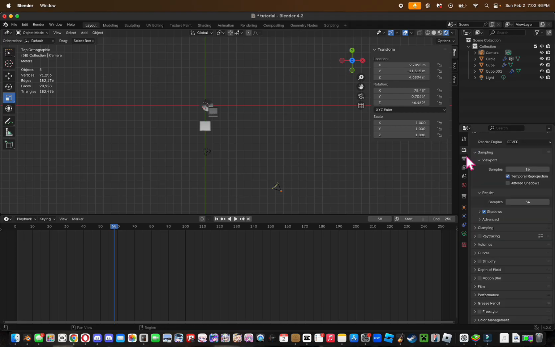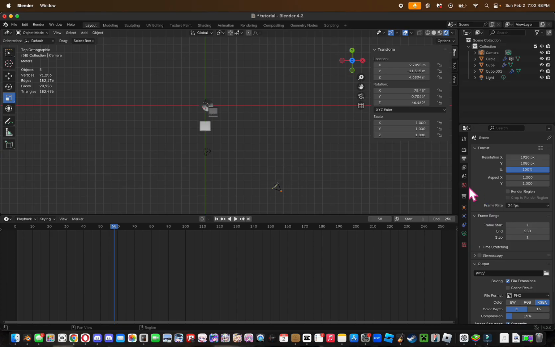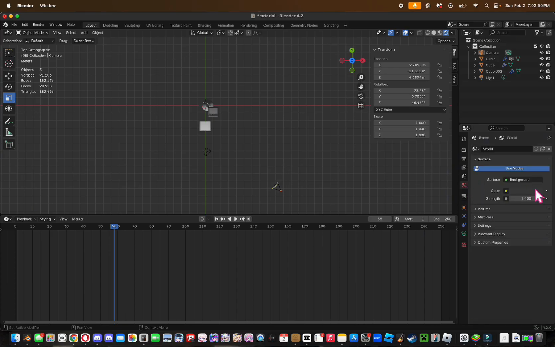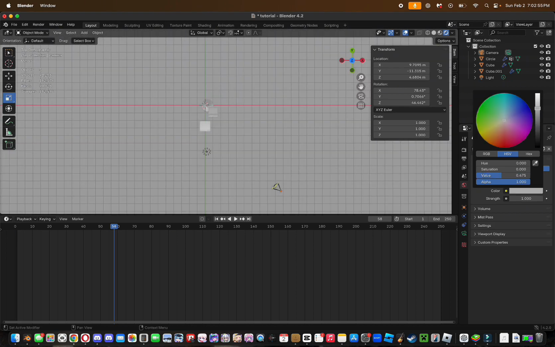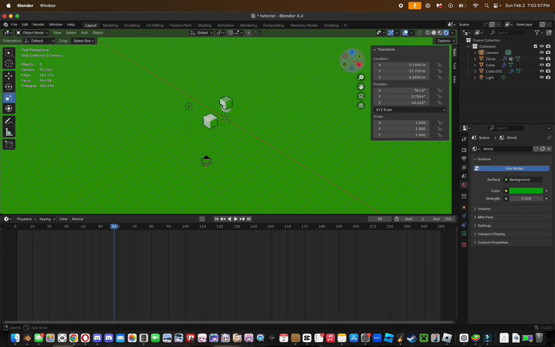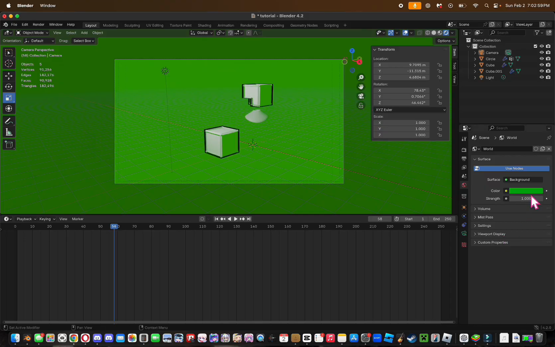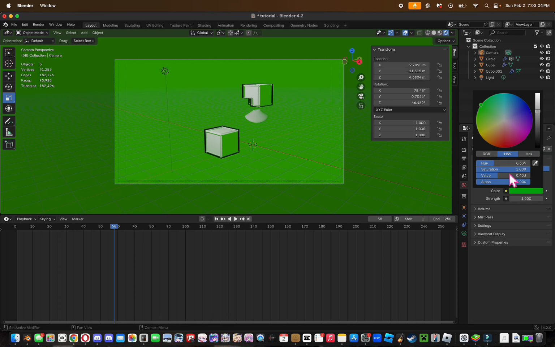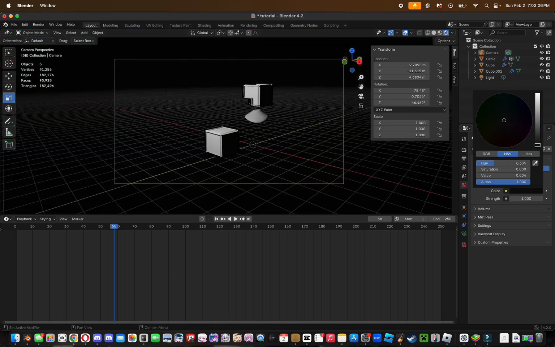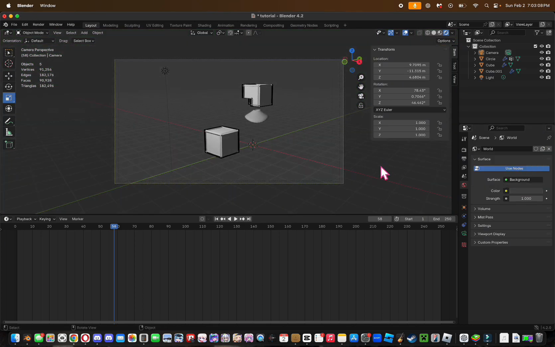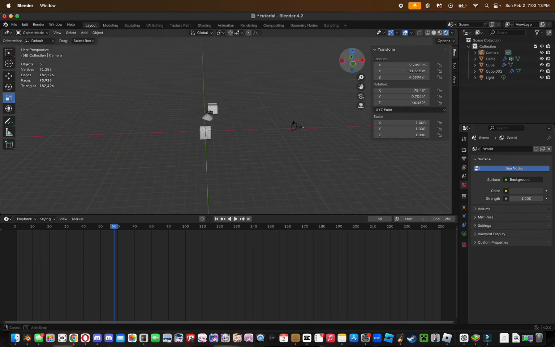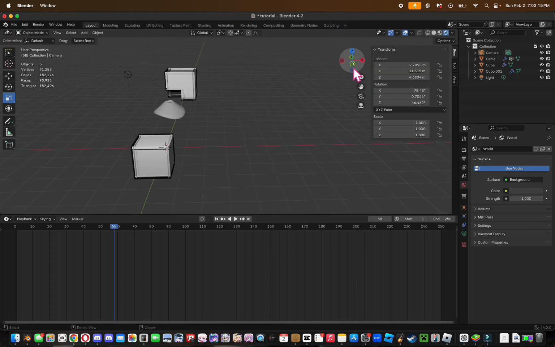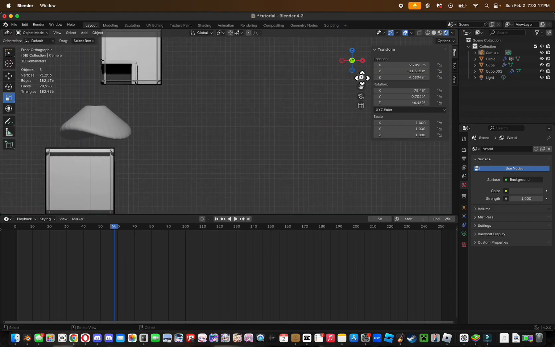If you go, I believe, I don't remember quite where it is. Ah, here we go. So world, you can change the background color, but this will tint everything. So if you want a chroma key, be careful with the lighting because it'll change that too. You can change how strong it is. I'm just gonna put that back to what it was before, or at least try to. Okay, so that's everything I know about the camera. So let's see, what else is there?